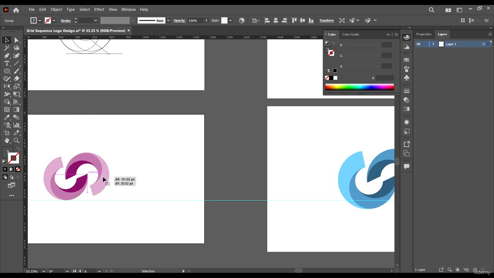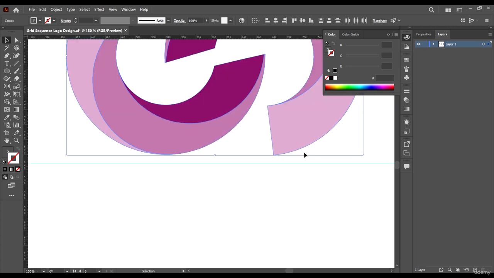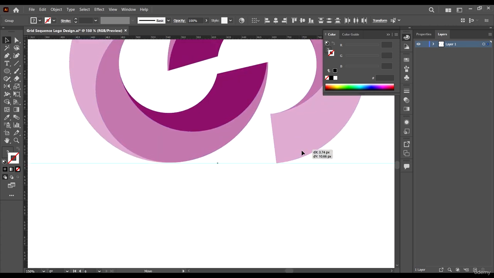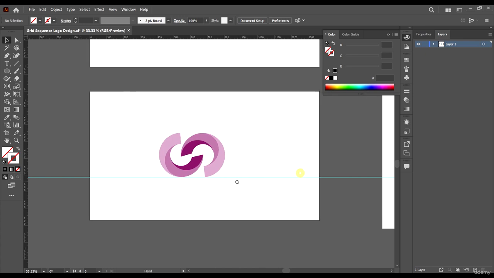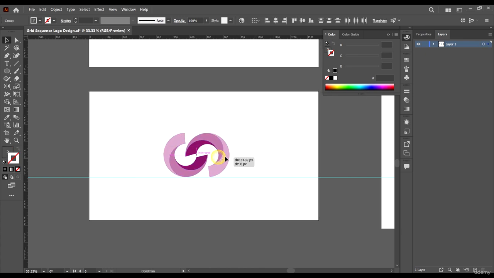Okay, perfect. And we can now select both of them, just make sure they fall on our base like this. Perfect. So as you can see, we now have our logo design. So Ctrl G to group them. Yep, we have everything now perfectly created.